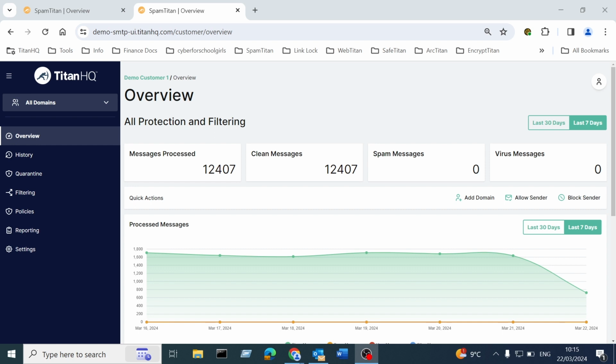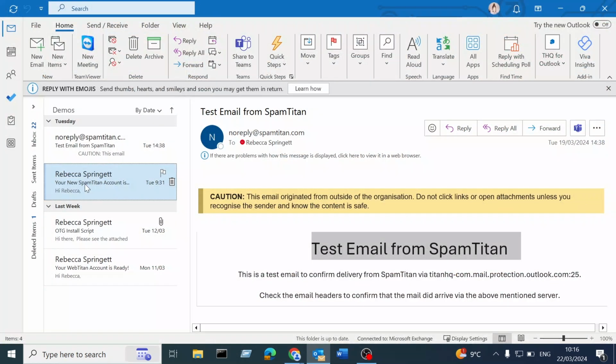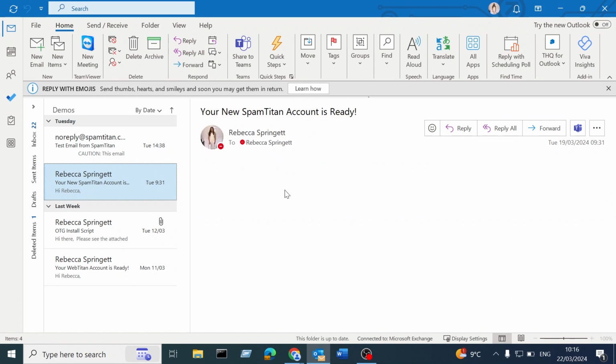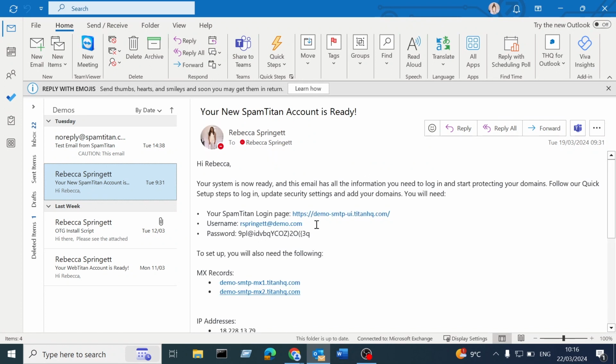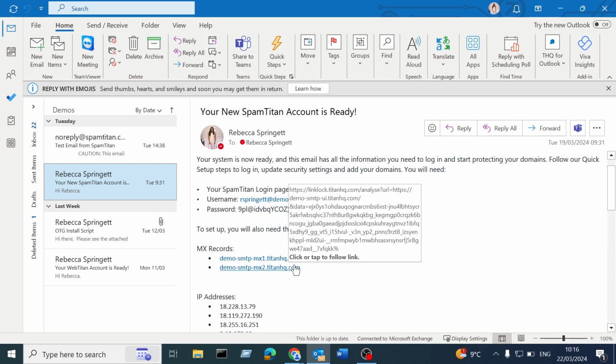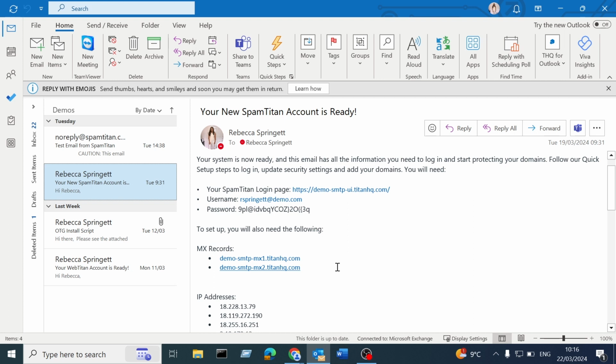Let's go and review the email that came from our account manager. In this email, you will see 2 MX records listed. We are going to take note of these as these are the MX records we will be changing to. In your hosting provider, you want to add new records, which are the 2 records in the email, and you're going to give these 2 records equal priority of the highest value, which is 0.